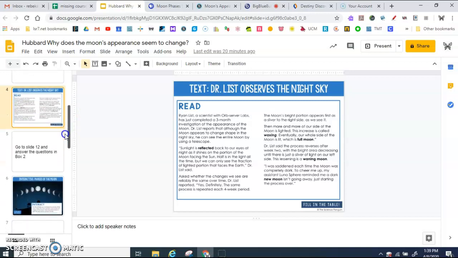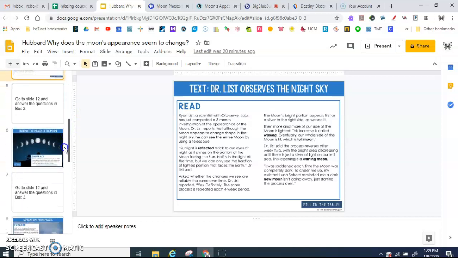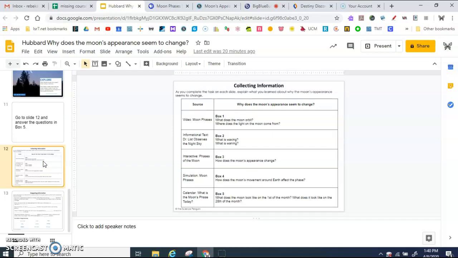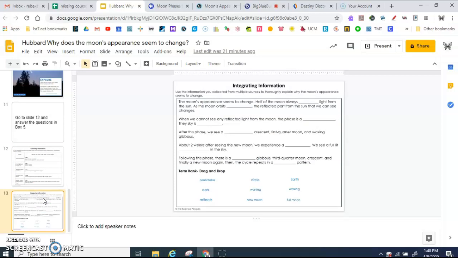So you are going to be expected to go through every single slide. If it says read, please read. If it says click, click and do what it asks you to do. Whenever it takes you away from the slides, make sure that you come back. Your ultimate goal is that you will have answered all of the questions on slide 12 and you have filled in all of the blanks on slide 13.